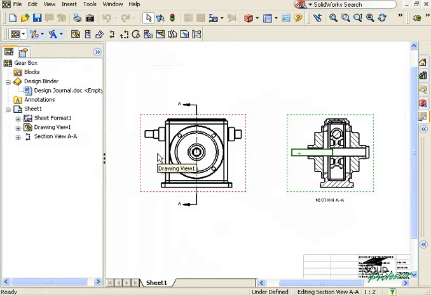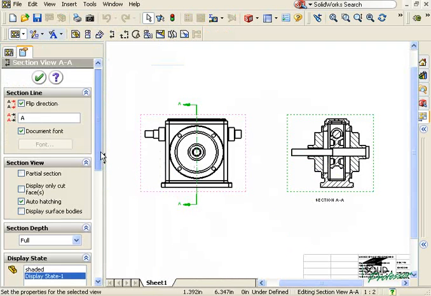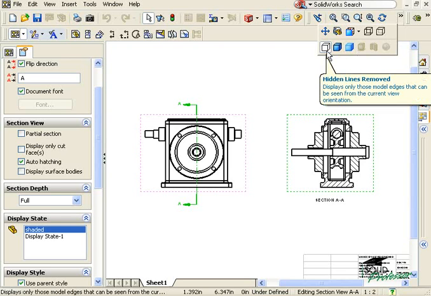I'll select the section view, and in the Property Manager, I'll select the Shaded Display State. Notice that although the display state has been selected, the drawing view itself is set to Hidden Lines Removed. In order for the display state to take effect, I'll change the display mode to Shaded with Edges.